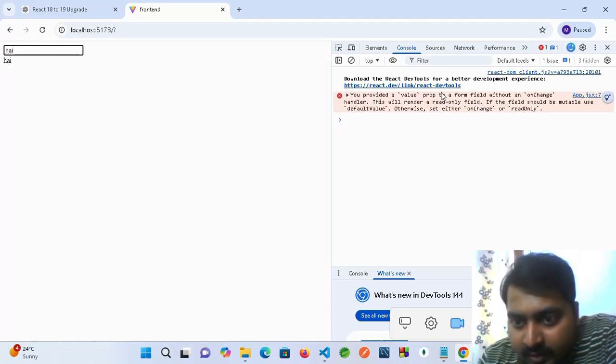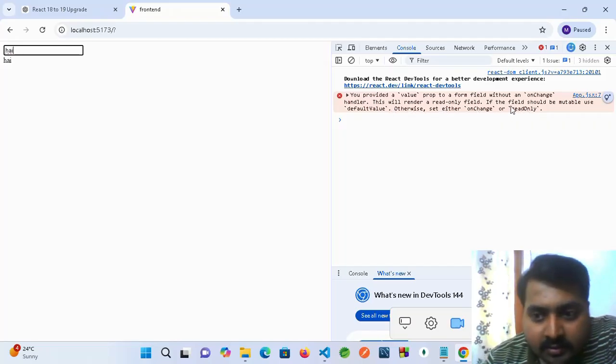Okay, this will render a read only field. Render means update. If the field should be mutable, that means changeable. Mutable means changeable. If the field should be changeable, use defaultValue, otherwise set onChange or readOnly. What it is saying is to use an onChange event handler.